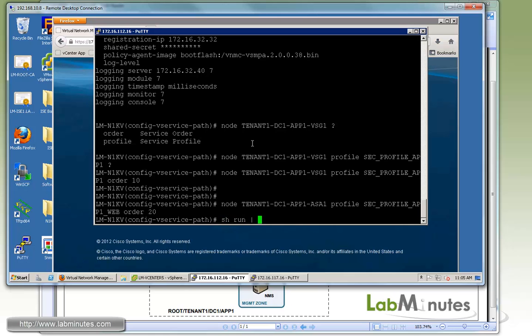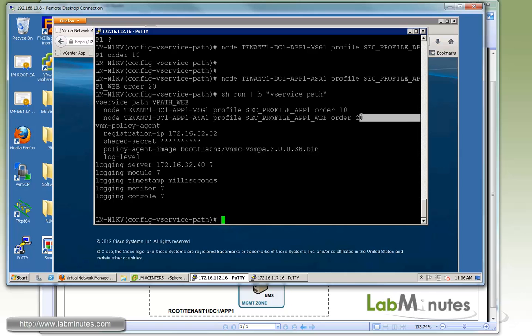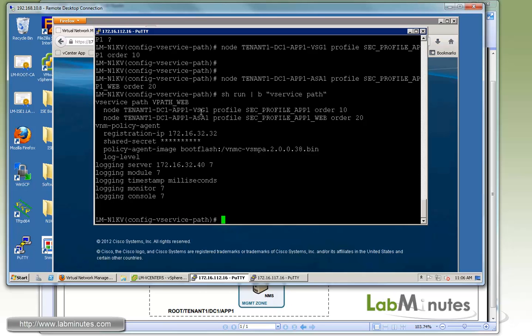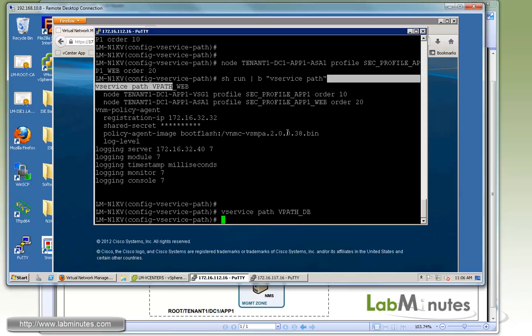You can do show run vService path. Okay, you can see right here, now it allows you to associate or specify both of the vService nodes under a single configuration section. What we're going to do is for the database server, so it's going to be vPath DB.